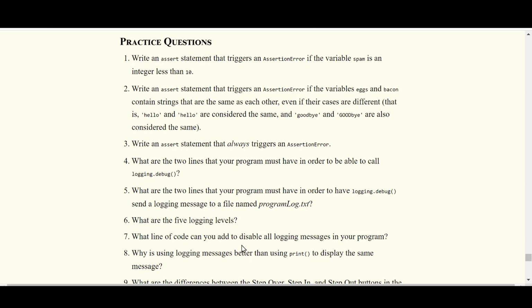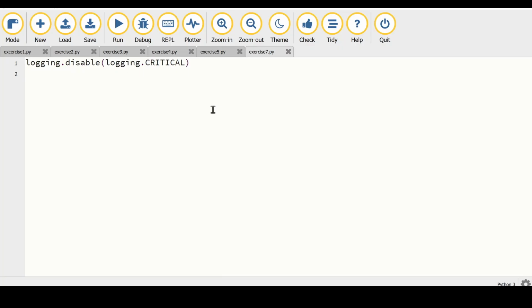What line of code can you add to disable all logging messages in your program? For that we can simply type logging.disable and then specify the logging level. If you want to disable all logging levels, then we would specify the highest one, so critical. So here we're passing logging.CRITICAL to that function call.